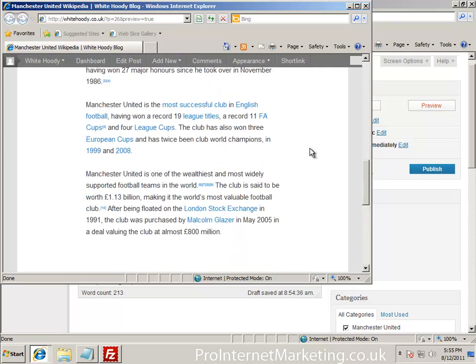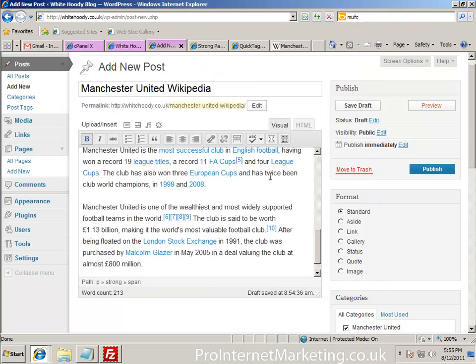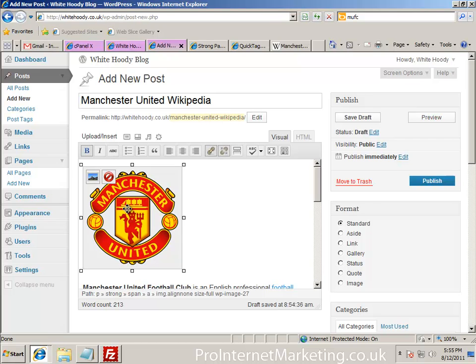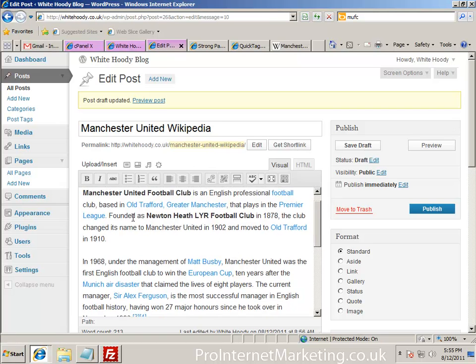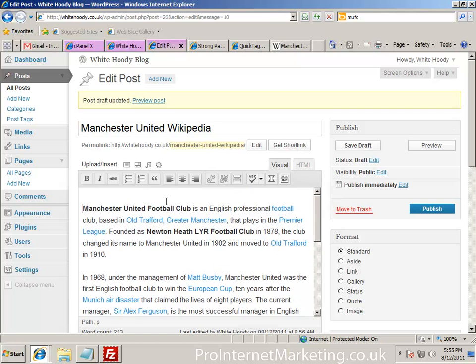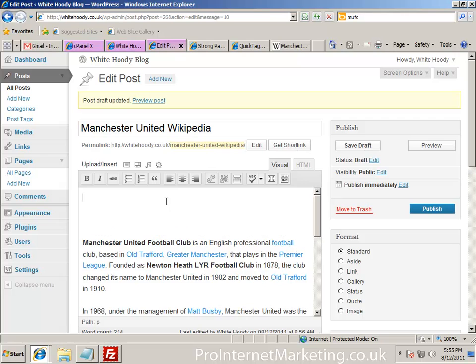It's interesting. Our image has disappeared. Let's just see. Is it still there? It is still there. Let's just do save draft, and the image has disappeared. Well, these are the joys of WordPress, I'm afraid.